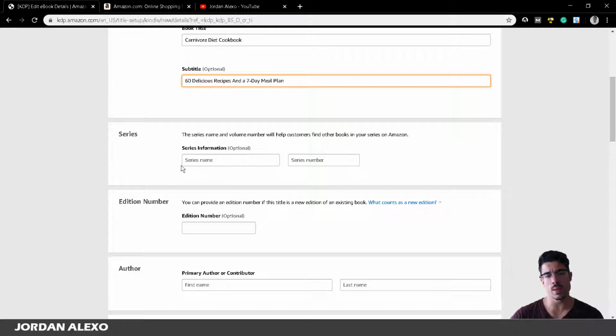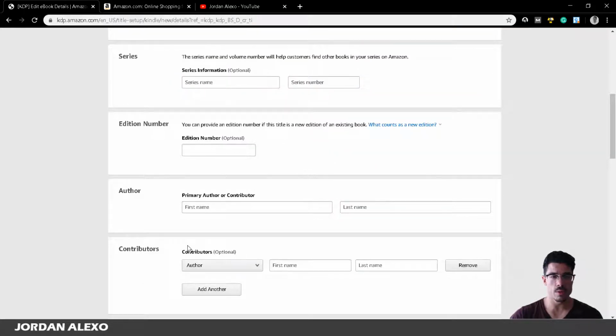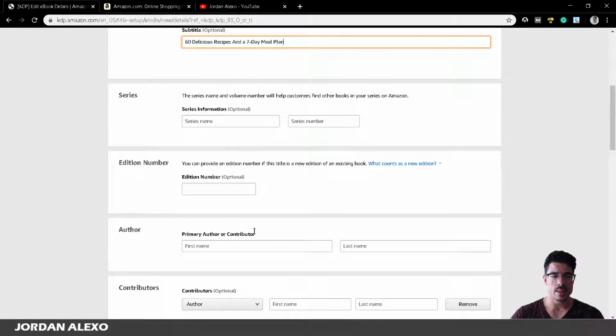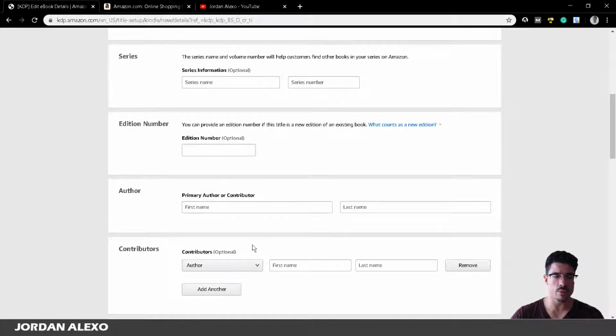Now when it comes to series, it really depends on if you want to add a series to your book. If you are planning on publishing another cookbook related to the same niche, then you can make a book series. I already did this several times, and it's a great way to even create bundles later on for your cookbooks. It's also a great way to add some extra keywords that you would like to rank for.